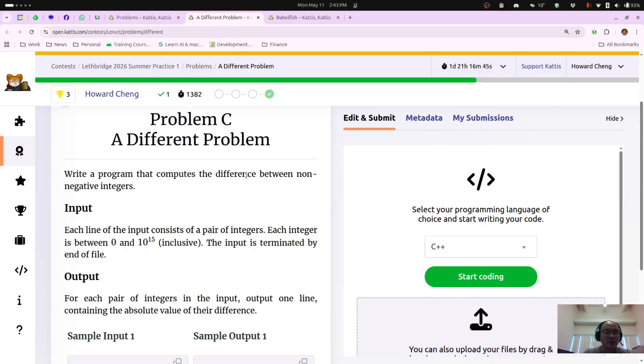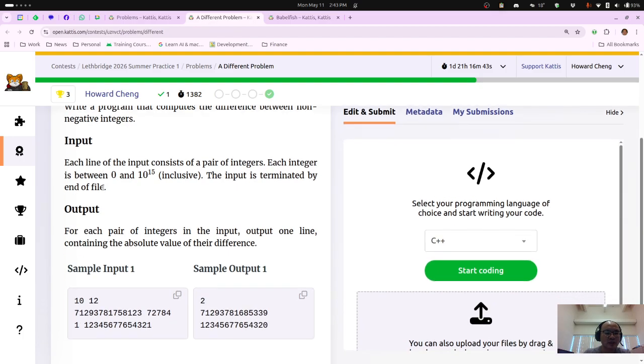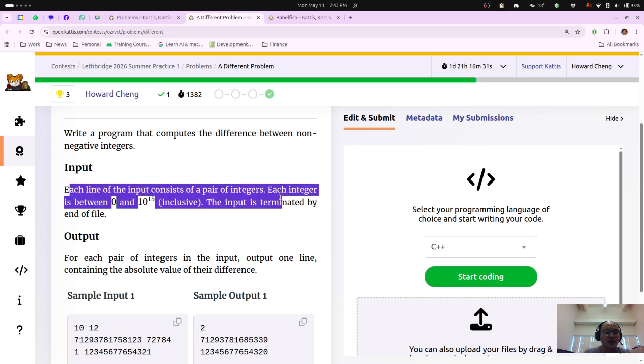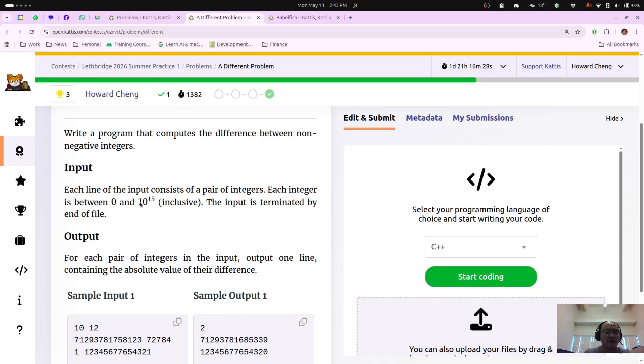Write a program that computes the difference between two non-negative integers. That seems pretty easy, yeah? Take two numbers, subtract, but make sure that you take only the difference, so you don't say -2, right? And each line has a pair of numbers between 0 and 10 to the 15. So this is the part where it's kind of tricky, I guess.